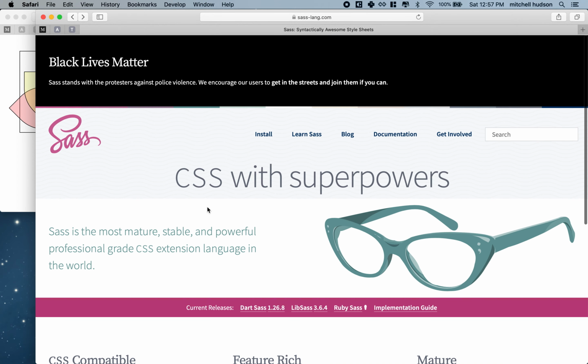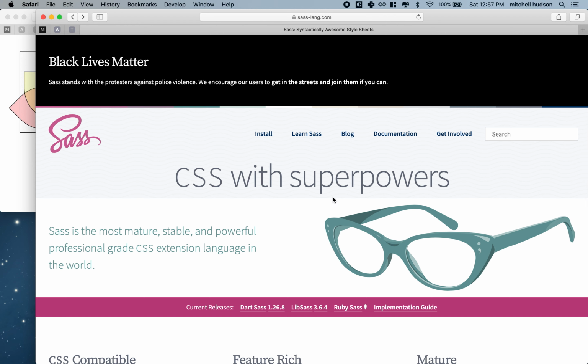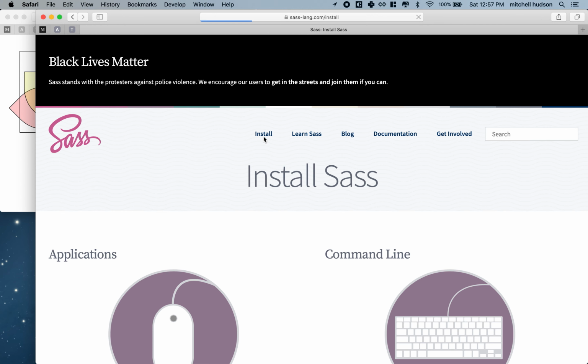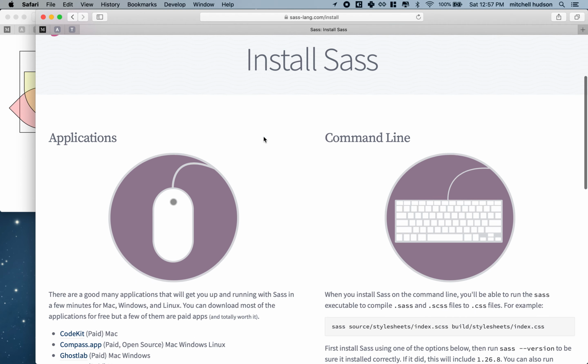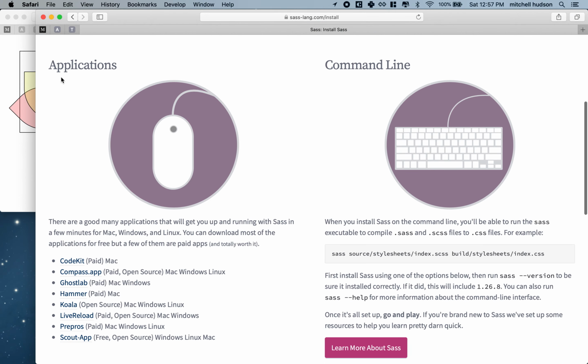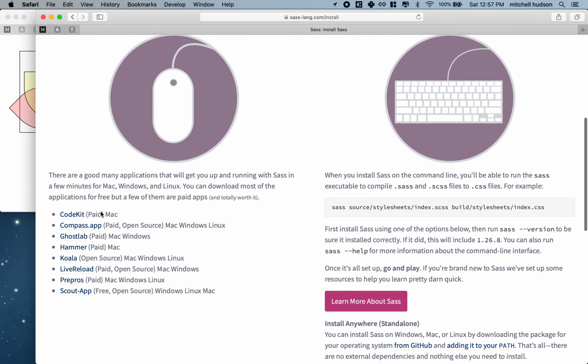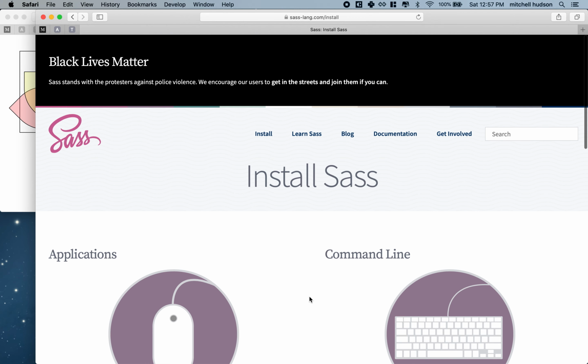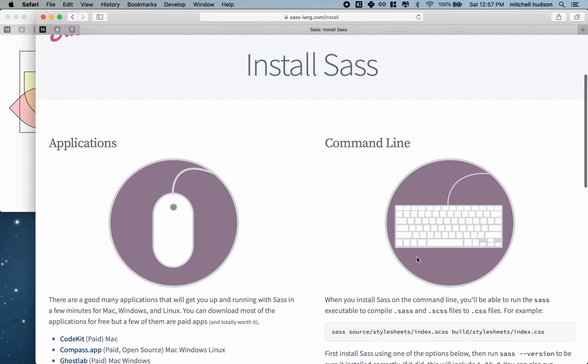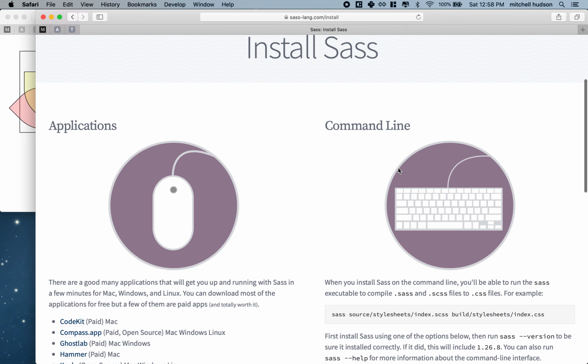So here I am at the Sass website, and they bill themselves as CSS with superpowers, which is pretty reasonable. The first thing you'll need to do is install a tool to use Sass. There's a couple tools you can use. You can get a desktop application like CodeKit, Compass, or I like Koala. It's like a small, simple app. The other thing you can do is install a command line tool. I'm going to follow that here. You can pick any of these routes and it will work. I'm just going to cover using the command line tool.